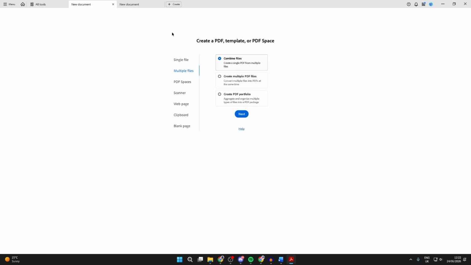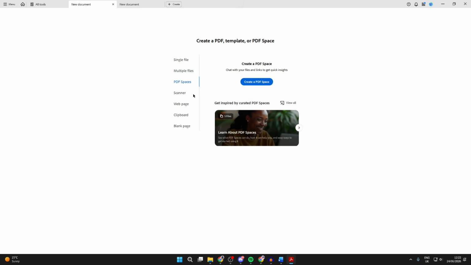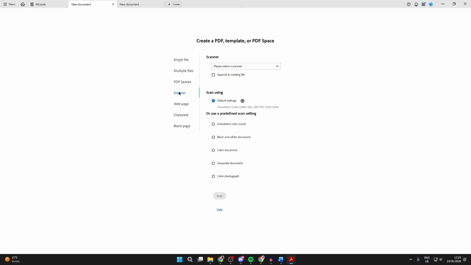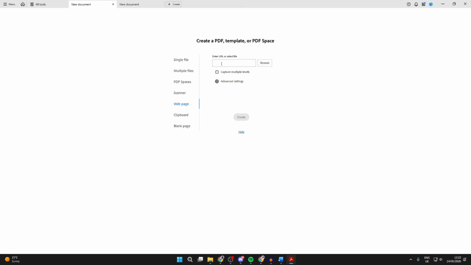Let's come back to the create page. You can come over to PDF spaces and create that there. You can create a PDF with a scanner, so we can select the scanner and we could scan something in and create a PDF with that. You can actually add in a web page, so you can paste in a URL or select a file, and we can create a PDF from that, which is quite cool.